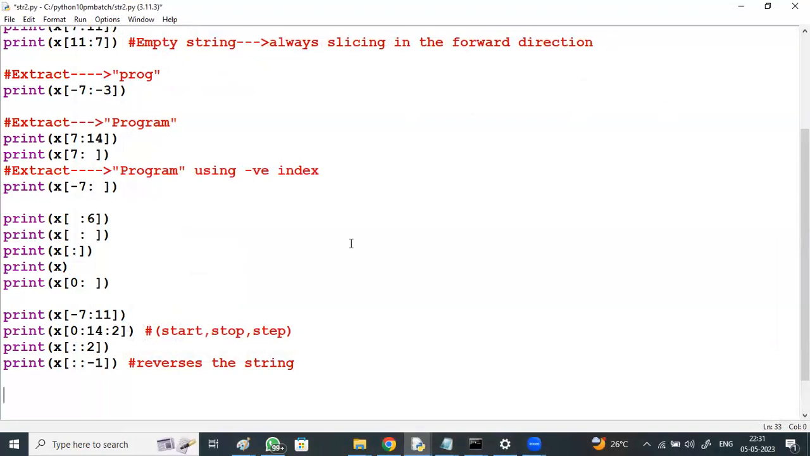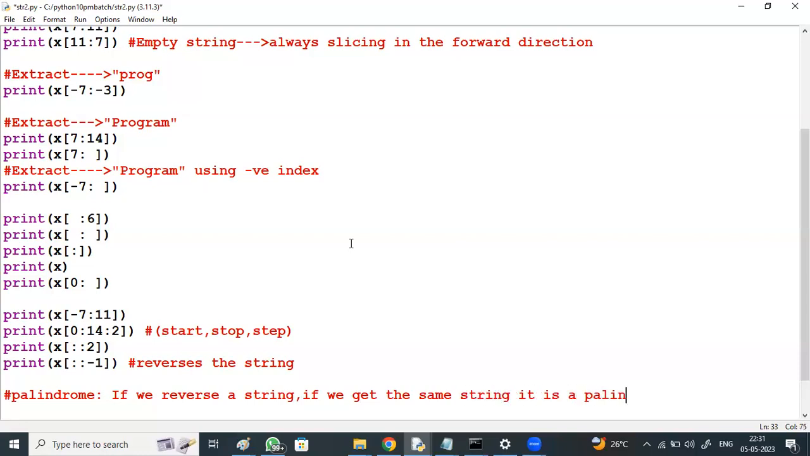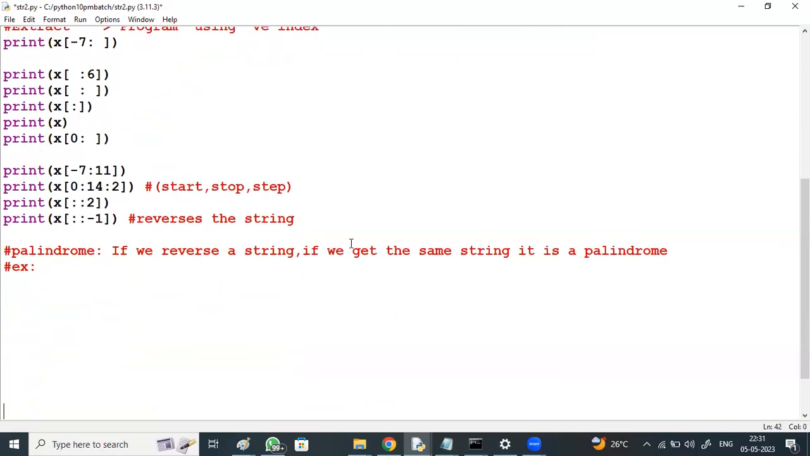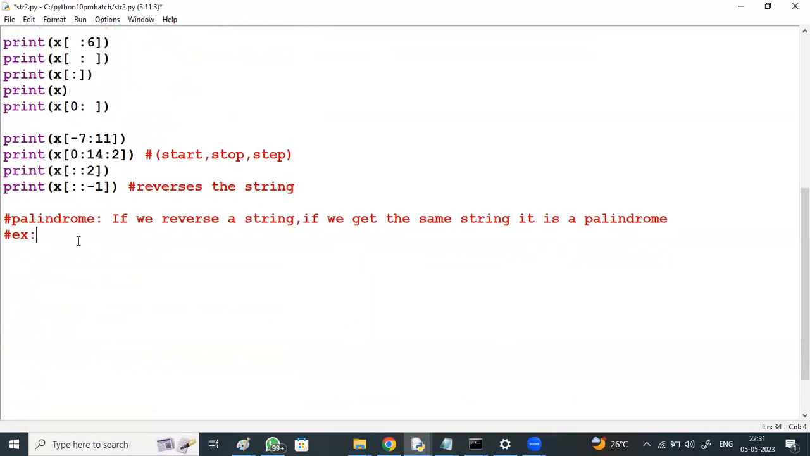Now, have you heard about the word palindrome? Palindrome means, if we reverse a string and we get the same string, it is a palindrome. Examples of palindrome? Malayalam. Yes, Malayalam. If you reverse it, you'll get the same thing, right?